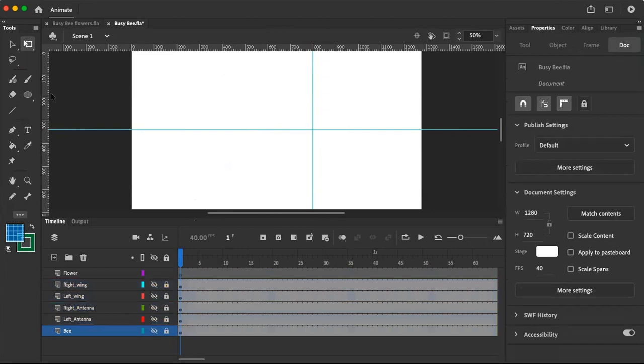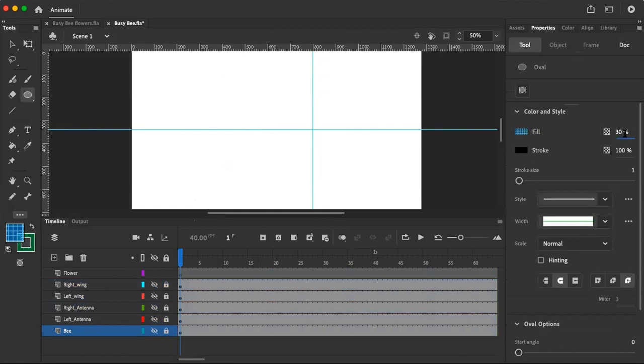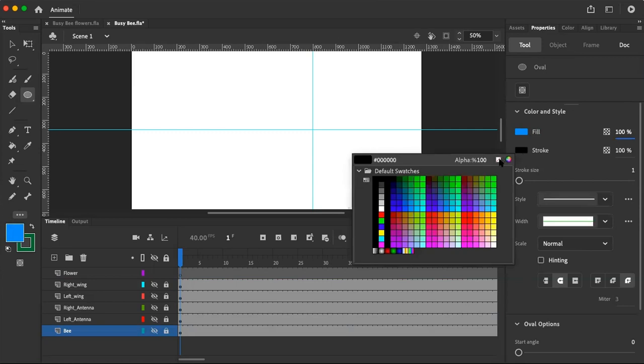All right, so we're going to create the petals first. I'm going to make it blue with no stroke.